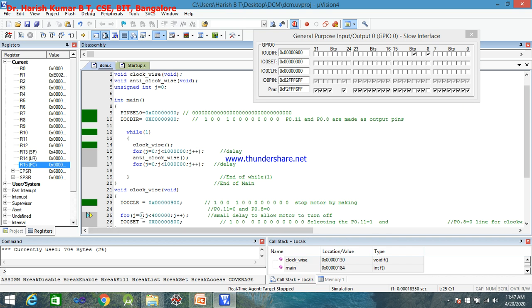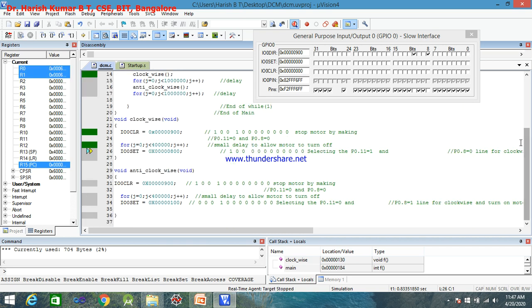Now I want to make the motor remain in the off state for this many iterations. If I press F11, it stays there. Yeah, it came out. Okay. Because once this loop finishes, you need not keep pressing F11 for 4 lakh times. You press it back to back 3 to 5 times, and it will come out.